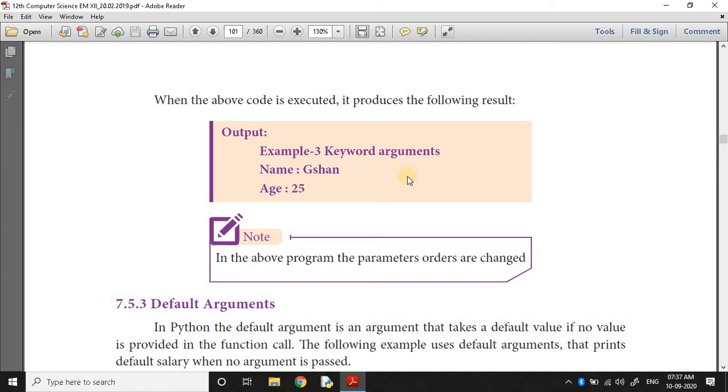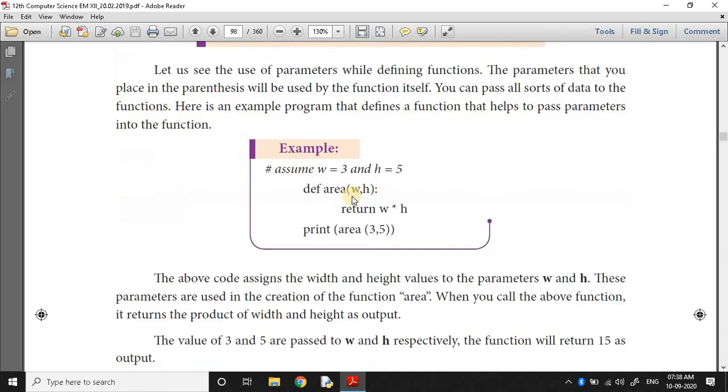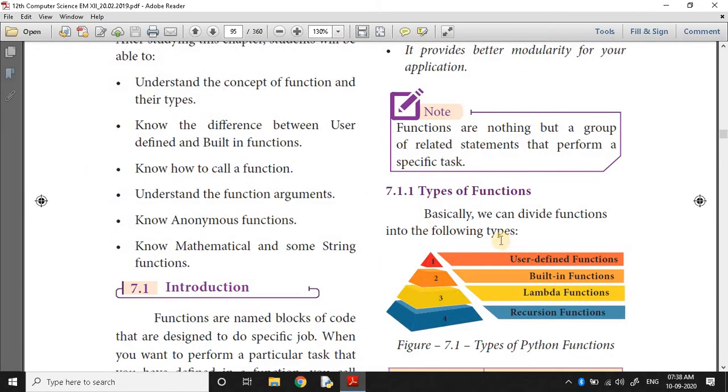You have to remember these words while answering questions in 2 marks, 3 marks, or 5 marks. Function types are 4. Function argument types are also 4. Function types, what are those? User defined functions, built-in functions, lambda function, recursive function. These are the 4 function types, the classifications, the kinds of functions.